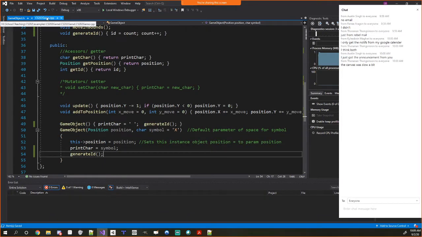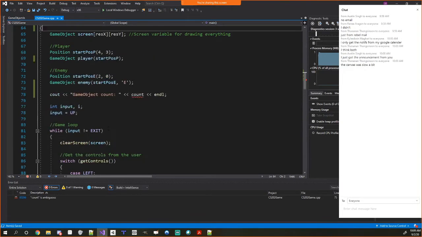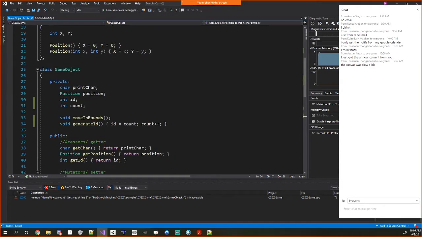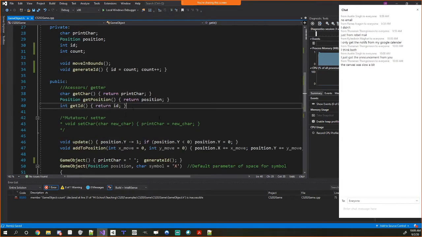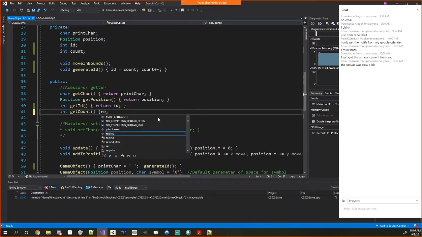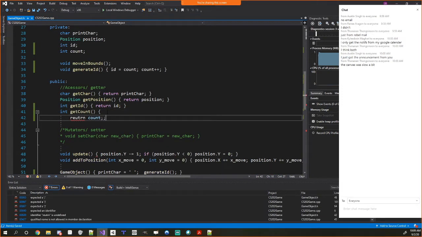But yeah, so this should generate an ID now, right? Okay. And we'll just say player.count so we can print it, because it shouldn't really matter which object we get this from, right? Oh, and I have the count as private, which I probably should, so let's just add int get count, and then this will just return the count. So we'll use an accessor for that.